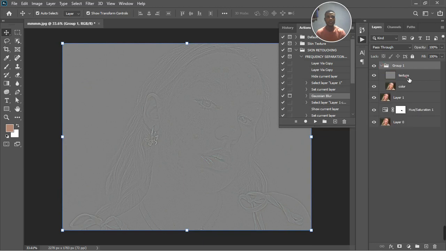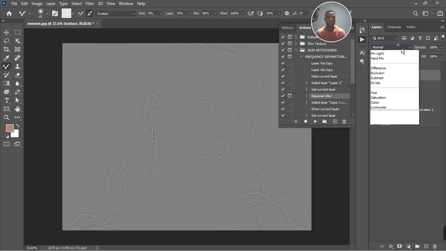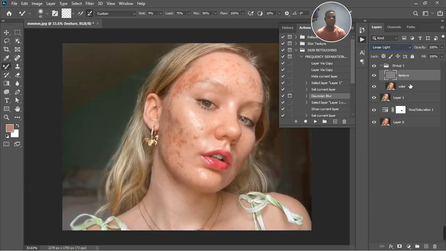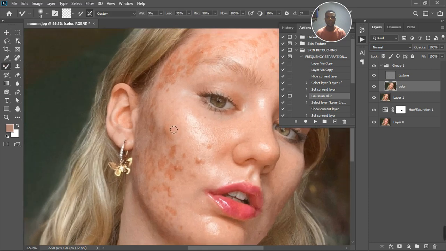For the texture layer, we use the clone stamp tool, while for the color layer you select the mixer brush tool. But before that, change the texture layer's blending mode to linear light, and then you have your image back. Alright, so you can now zoom in and then brush with your mixer brush tool, just like this.